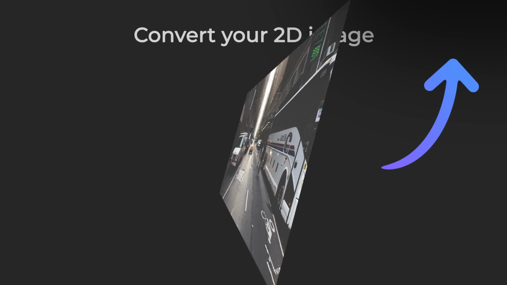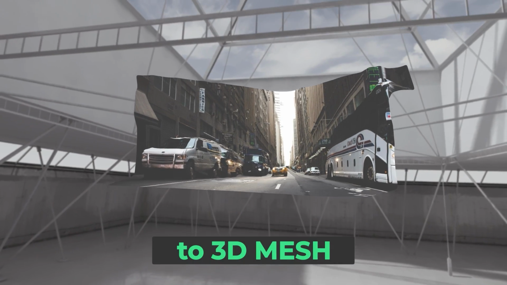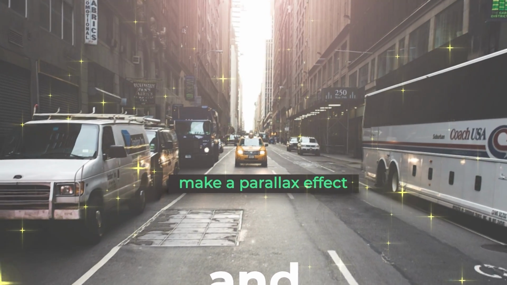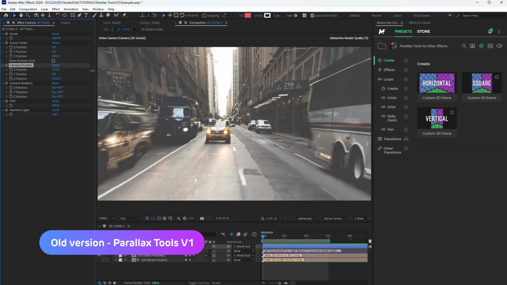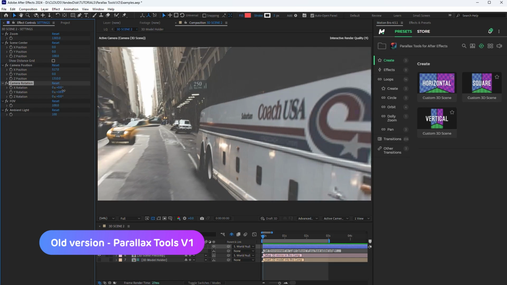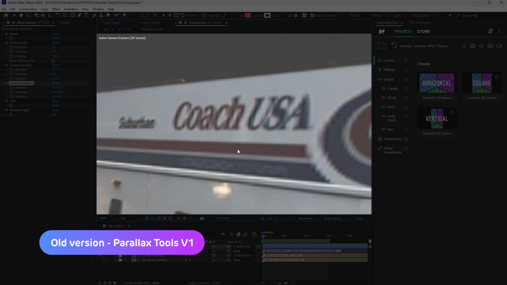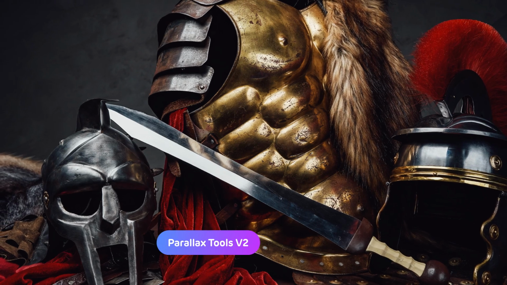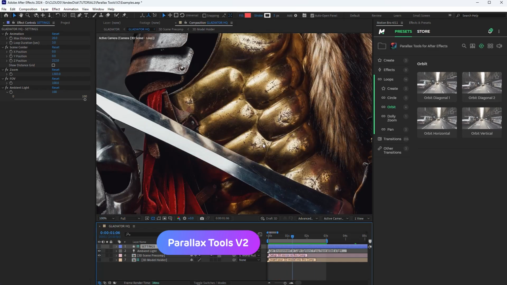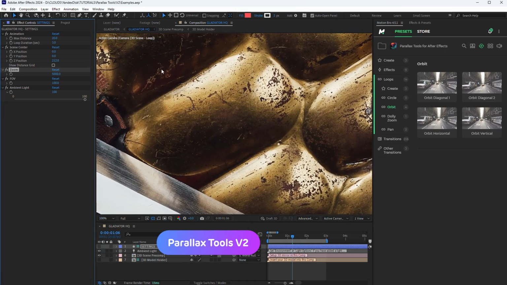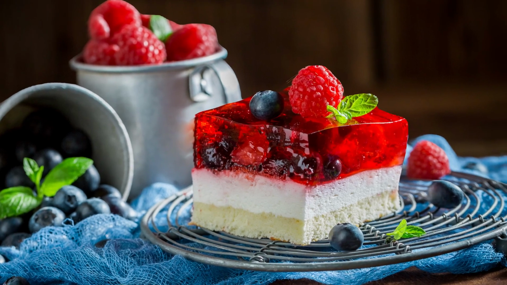Recently, I shared my free PARALLAX tools with you, and it is a really handy tool for creating a parallax effect for 2D images. However, the first version of PARALLAX tools has one significant drawback. Regardless of the source image, the 3D model has a low texture resolution. For the new second version of PARALLAX tools, I found a way to fix this problem, so you can enjoy a 3D scene without restrictions on texture quality. Well, let's start the tutorial.